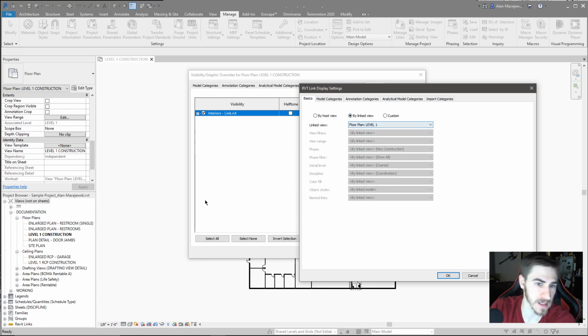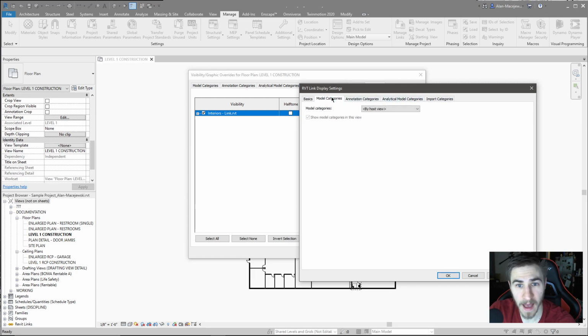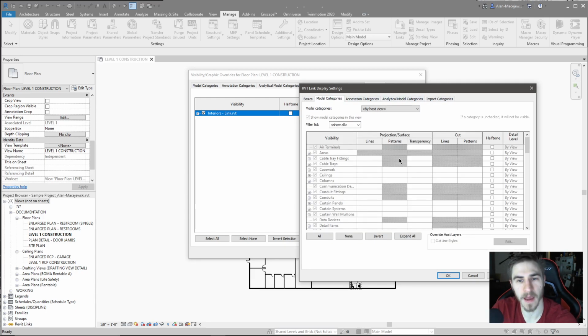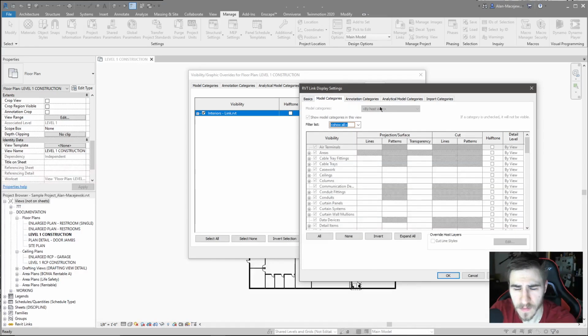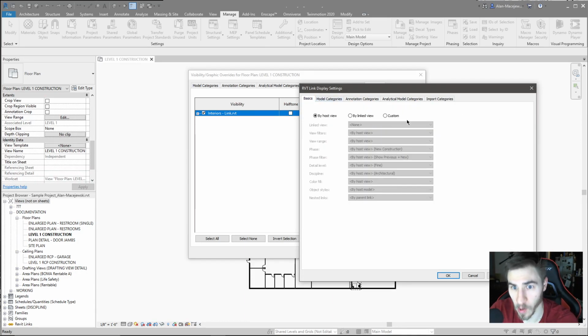And because this is a floor plan, we're going to only see our floor plans. So what I typically do is custom, because this gives me full control. I can do whatever I want. Generally, what I do after this is not really do anything else in the basics, because custom allows me to then go into any of these specific tabs and decide what I want to see or not see within a particular link. And you'll notice up here it says model categories by host view. This is kind of defaulting to the host view as if it were still by host view. But if it is by host view in the basics tab here, I don't even have control over changing it here. So that's why we have to put it to custom.